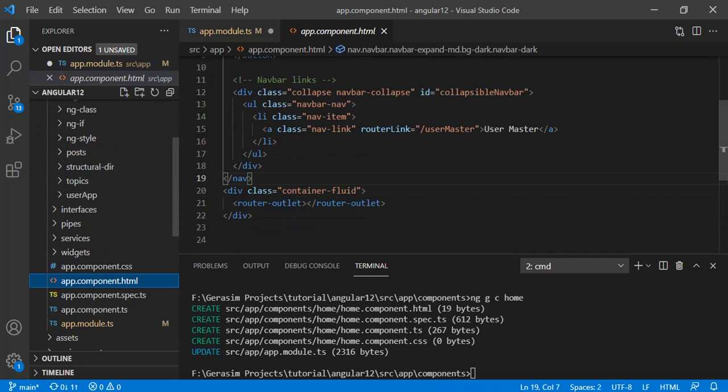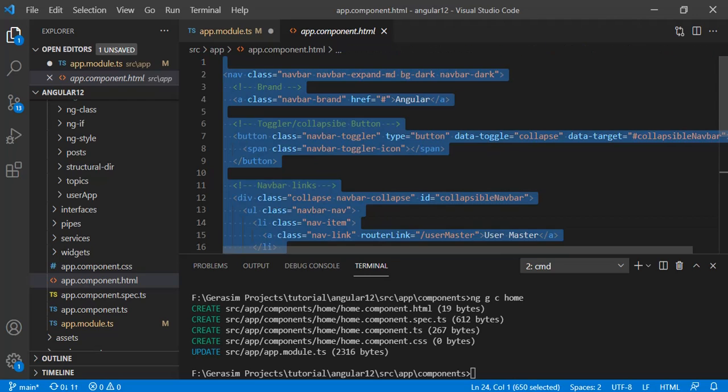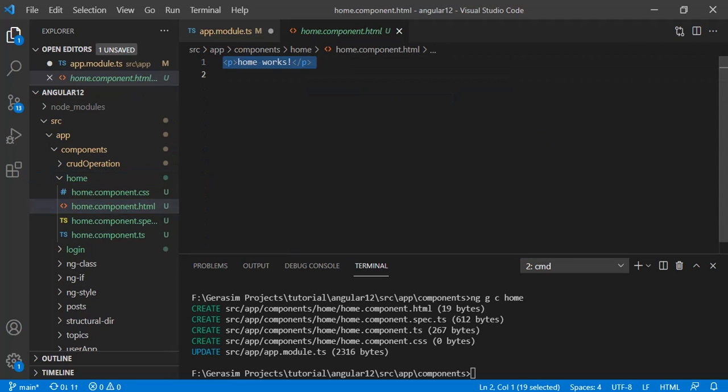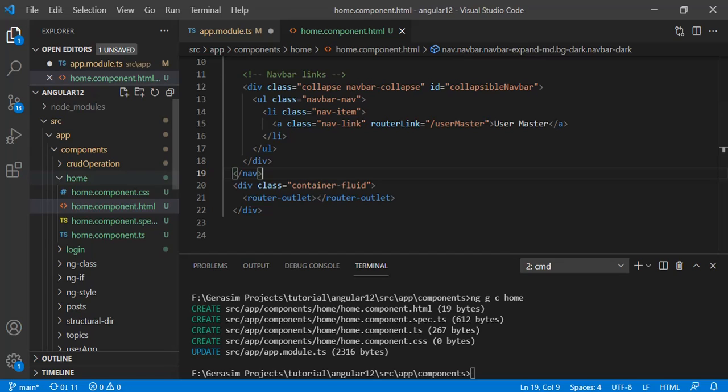For now, let's move the code we have in the navbar to the home component. So this is the first thing. The navbar will be in the home component because this is the constant component which will be there when we log in.